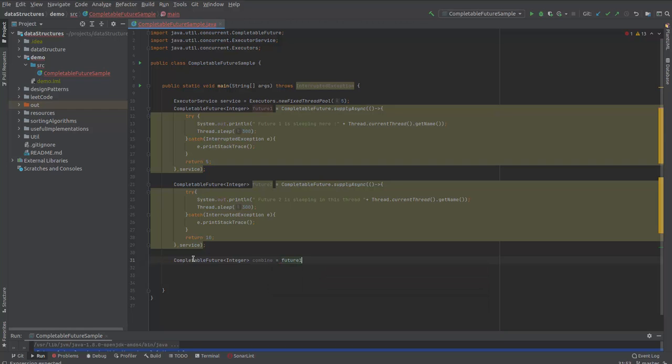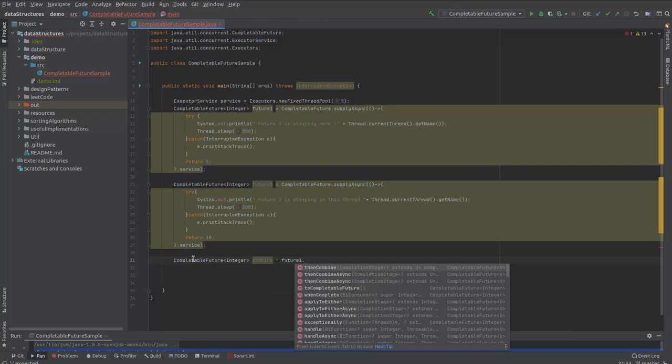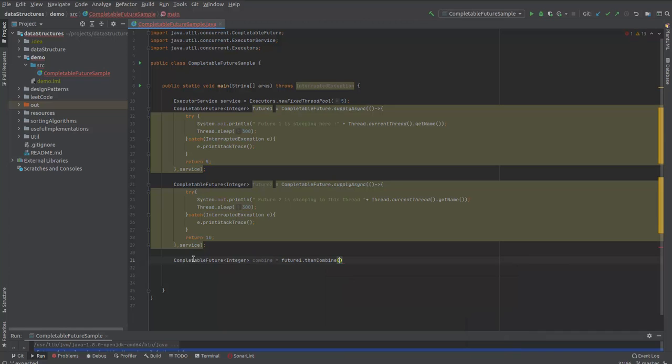We're just going to do feature 1 or feature 2, it doesn't matter which one you call really. And then you're going to call thenCombine. This will combine the result of function 1 and function 2. So we're just going to do async. I wanted to run the async one.